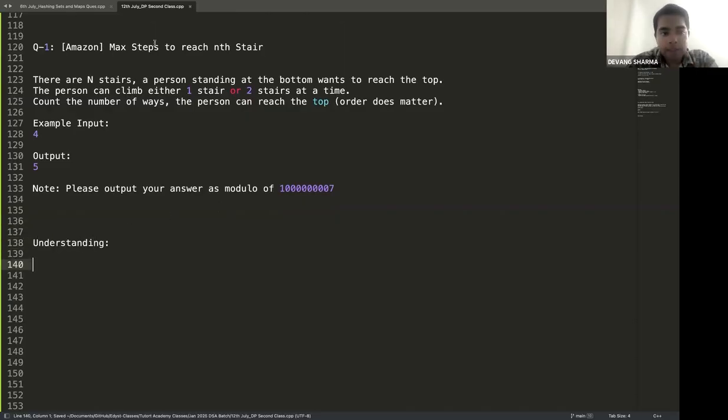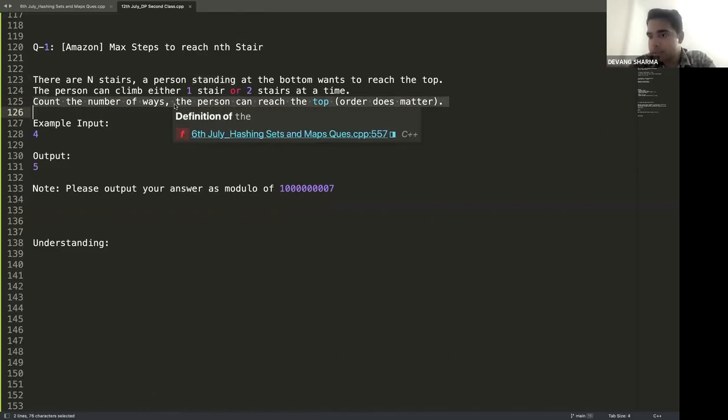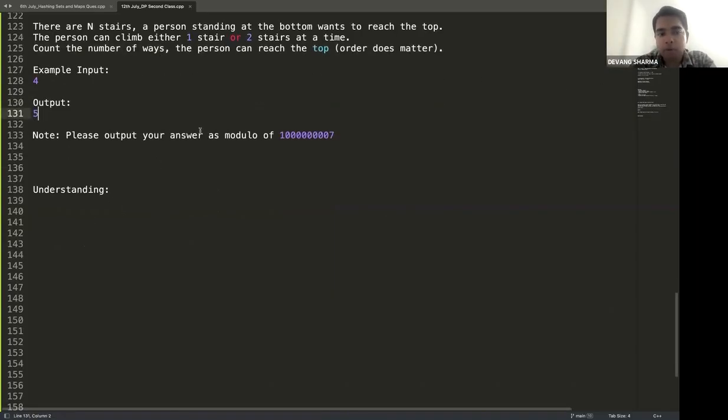The problem says there are n stairs. A person standing at the bottom wants to reach the top. The person can climb either one stair or two stairs at a time. Count the number of ways the person can reach the top. Order does matter. Then they've given some example input, which is 4. Example output is given as 5. Please output your answer modulo 10 to the power 9 plus 7. This is the only different part which is not there on LeetCode.